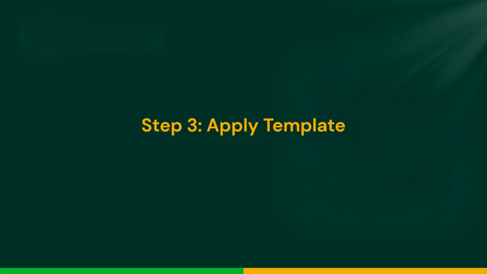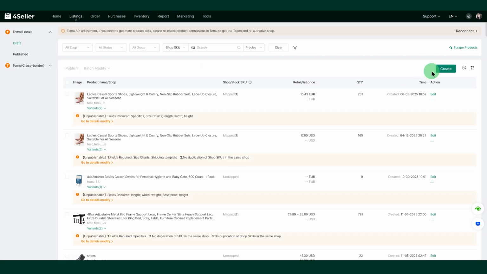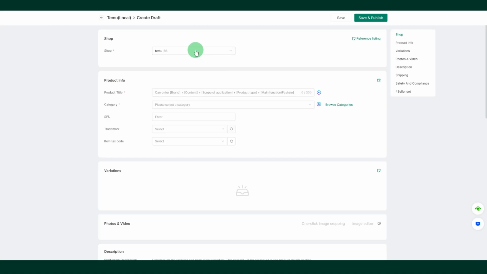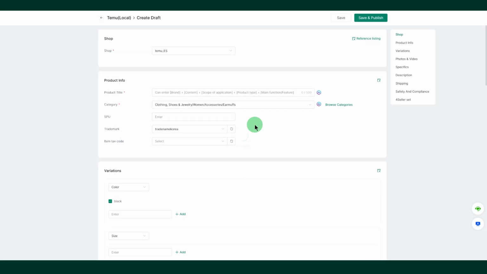Step 3. Apply listings template. Go to the Temu draft page. Click Create button. Select the shop you set on the template. Click Reference Listing, and select Apply Listing Template, and choose Template.